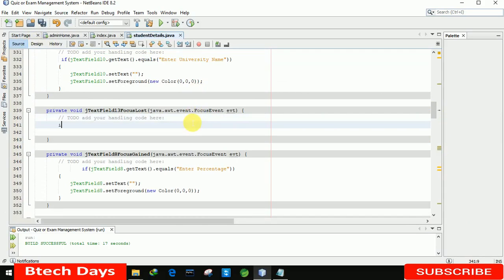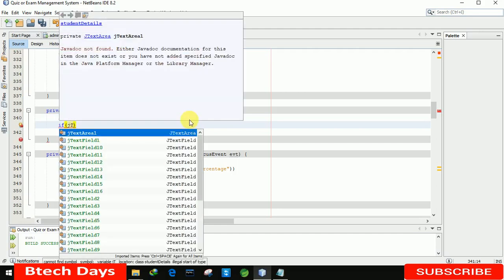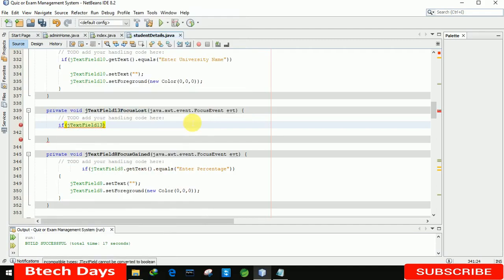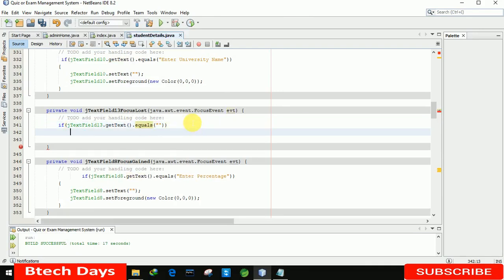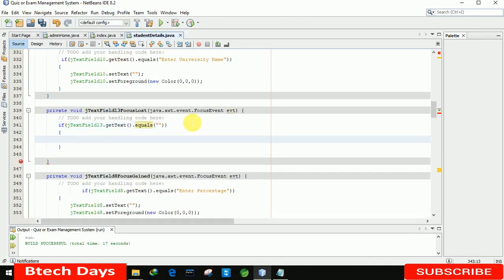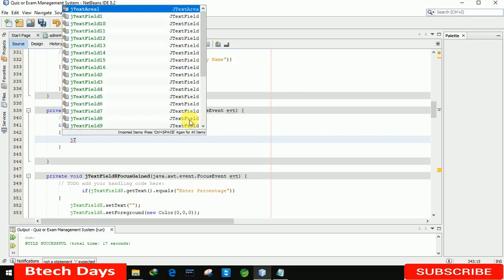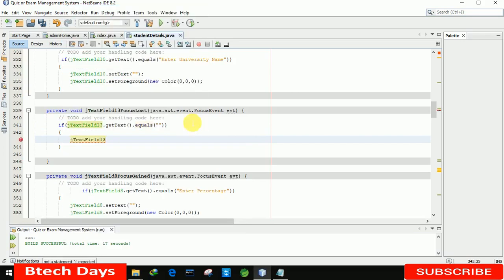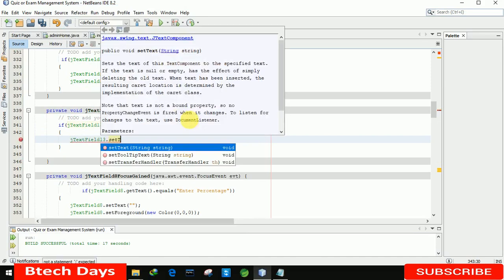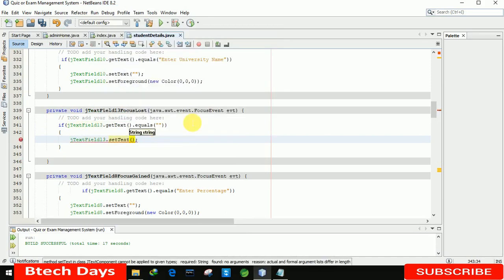Okay, if the j text field, and this one is our 13, I guess, 13 dot get text dot equals, and that should be null, or you can say nothing in it. In that case we just need to write j text field 13 dot set text, and in this we are just going to write "enter university name".